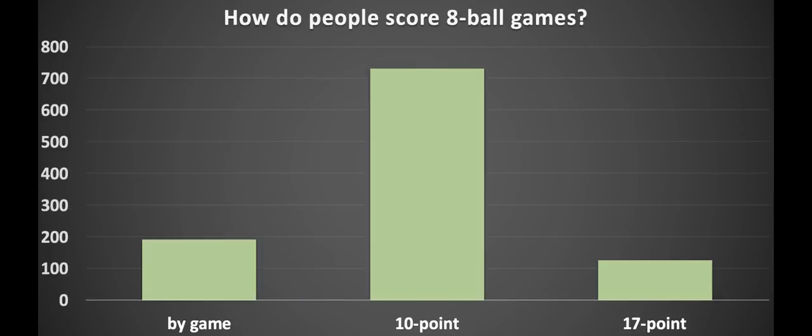Of the 1,000 or so 8-ball divisions, how are the games scored? On the left, you see by game. That's what we call the one-point scoring. You're just counting games. In the middle, the vast majority use 10-point scoring. The winner gets 10 points of an 8-ball game. The loser gets the number of balls pocketed as points. The 17-point scoring on the right, you can view as being like the 10-point scoring, but the winner gets an additional point for each ball left on the table by the opponent. So all game scores add to 17 in that system.